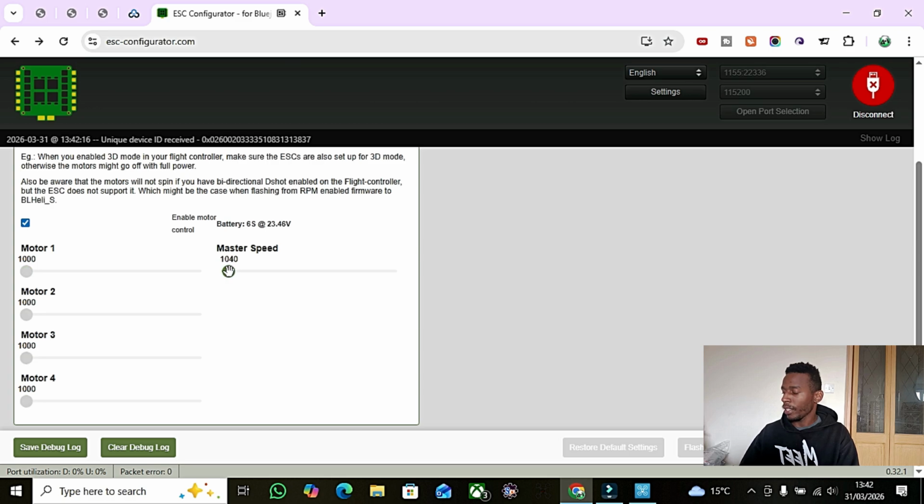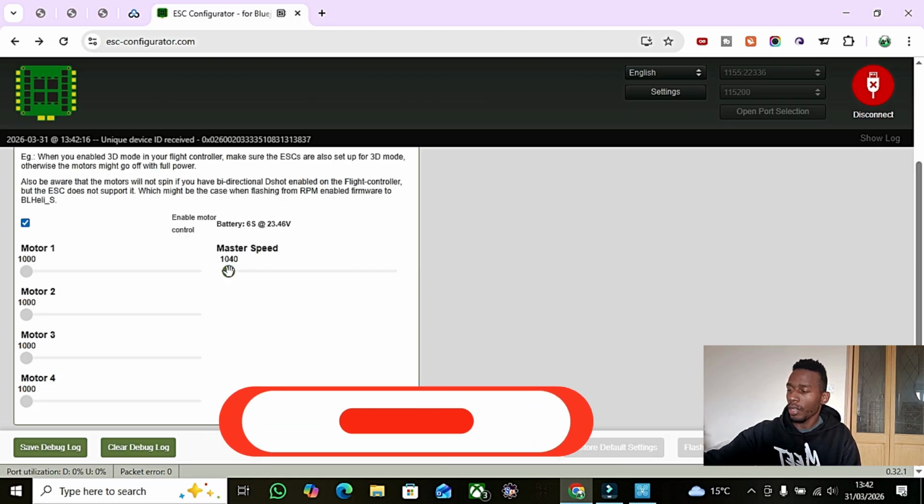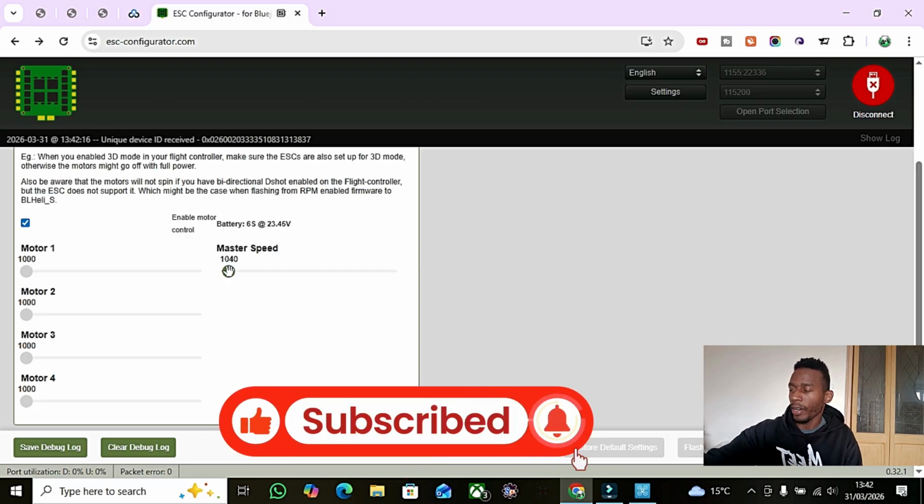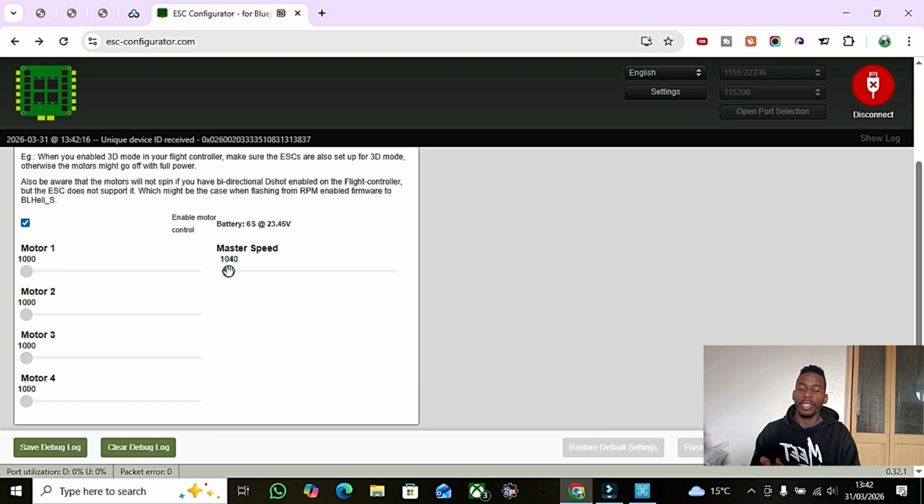From what I realize here, all motors are spinning in the right direction. They are all spinning towards the drone, and generally that's all you have to do to change the direction of your motors on your ESC.